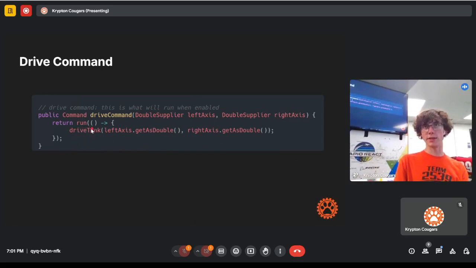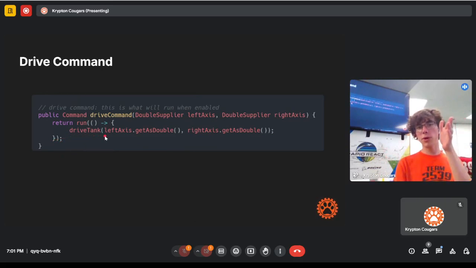This little run thing is a method call that takes an arrow function. So that's kind of what this arrow thing is here. For now, you can just think of it as a syntax you kind of need to use in this case. But what it does is it runs this block of code in here every 0.02 seconds, or every 20 milliseconds, while the command's running. And this method here, at least, is defined to run the left side of the robot at this speed and the right side of the robot at this speed.